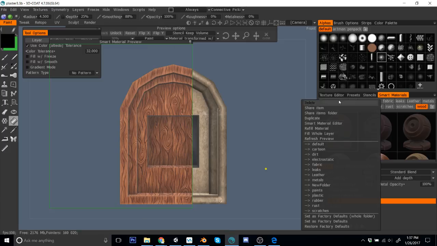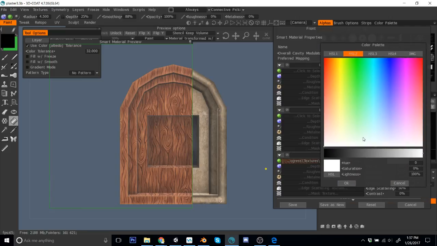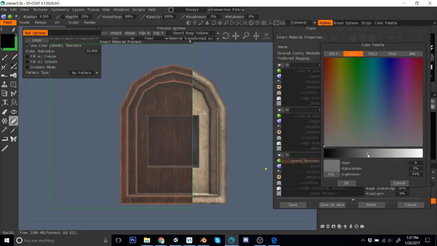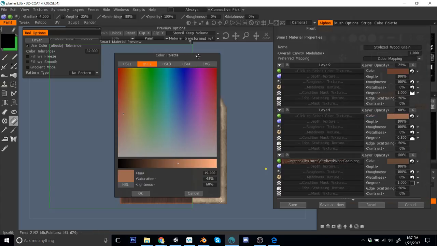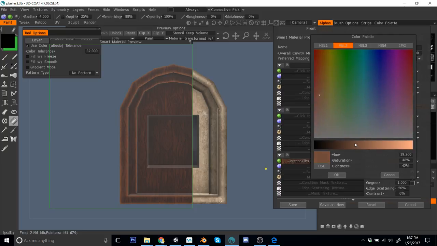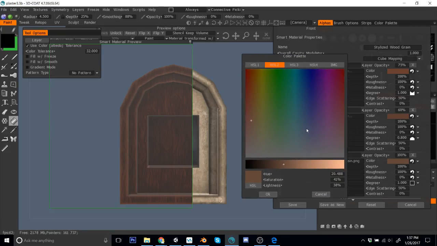I'm gonna make it a very dark wood. And then probably also a very light wood. Whoa, not that dark. That's nice. This monitor of mine is also very dark. So, it's probably not that dark, but it looks very dark on mine. Maybe make it a little darker.